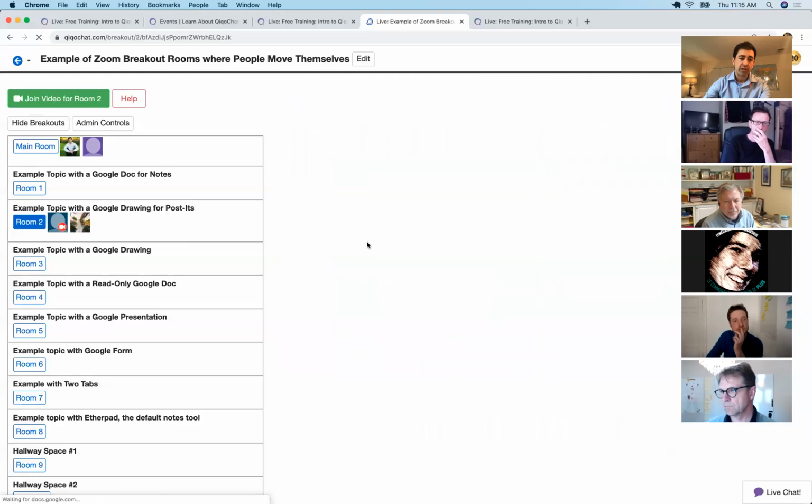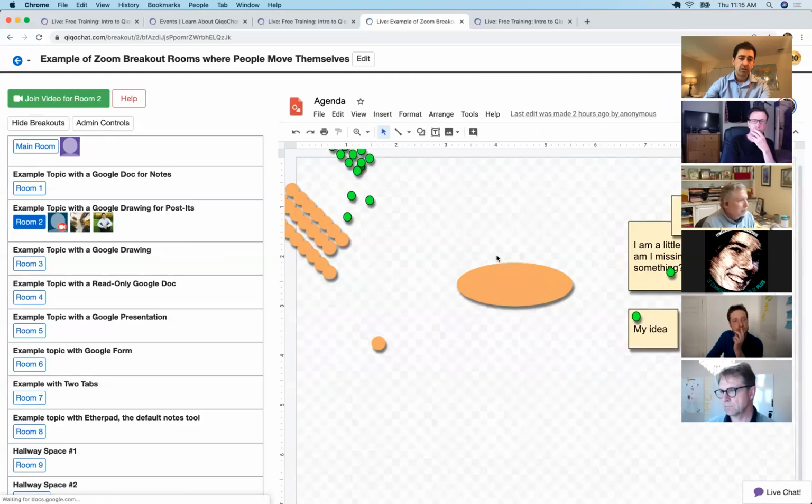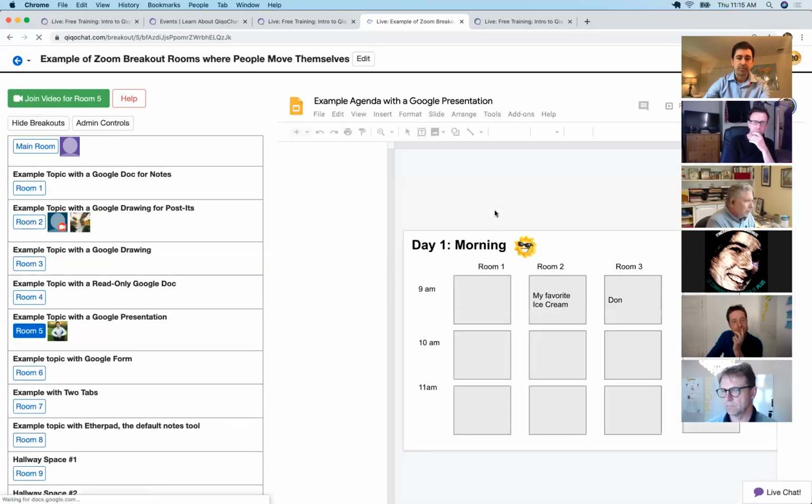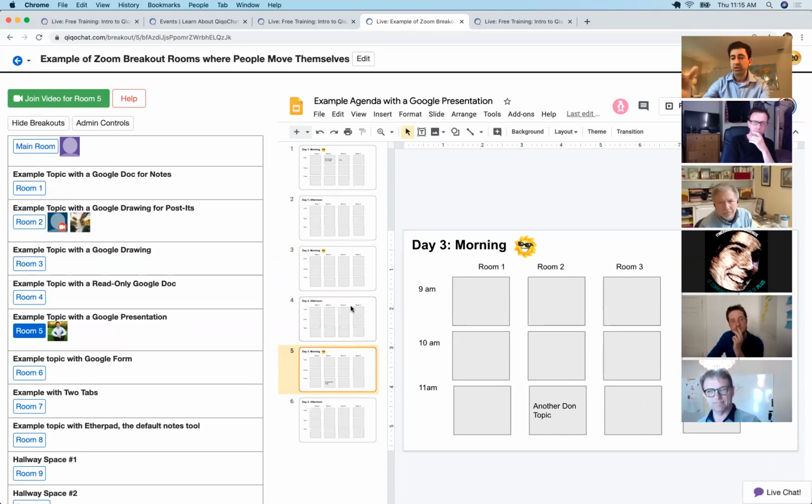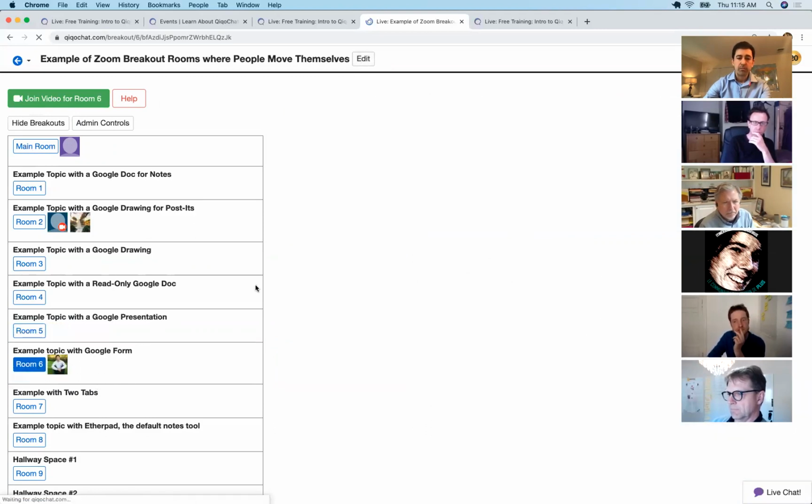Here's a Google drawing. So you can embed other tools like this. You can put in a Google presentation. So this can have multiple slides. And you create all these documents on Google Drive yourself, and you control them. So you determine who has access. Then you take the link from Google Drive and you put it into Kiko by clicking edit. And I'll show you how we do that. You can also put in a Google form.